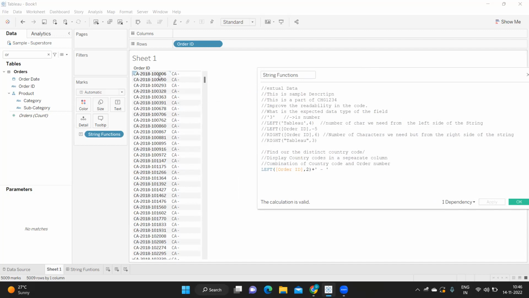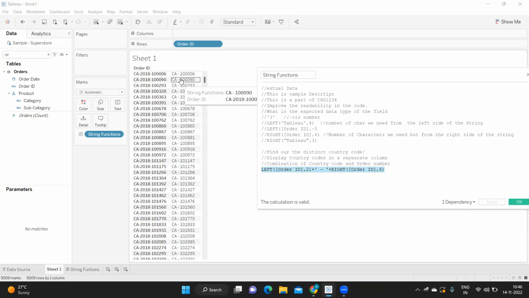Now we need this number from the right side. So again I'm doing a plus here, and this time I'm using the right function of order ID, and I need 6 from that. Now this order number will get appended to this. See here, like this, using our left and right, we can get whatever we need. So in this case, left and right are working together and giving us the string that we need.